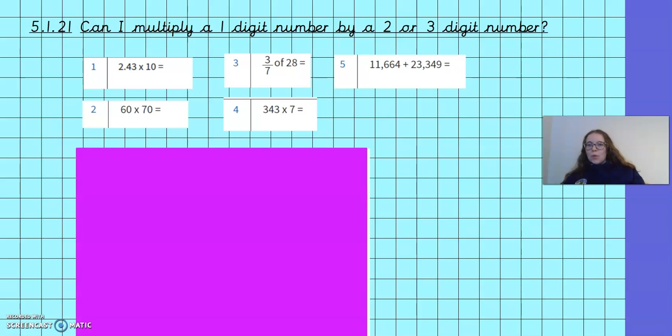Now today we're going to have a look at can we multiply a one-digit number by a two- or three-digit number. This is a recap on some Year 4 knowledge ready to support our explorations of multiplication and division this term. So the first thing you need to do is pause me and have a go at our arithmetic starters. So pause me. Once you're ready and you've answered them all, unpause me and I'll show you the answers.